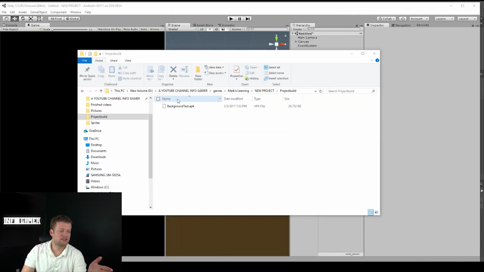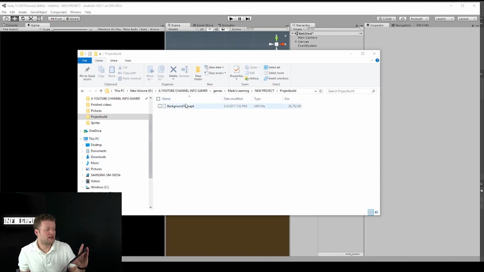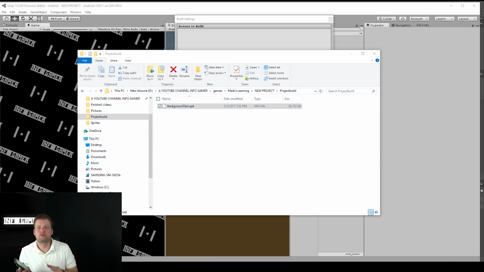Once you're done building, it should pop up a file browser window with the name that you named it and .apk. This is the file that you want to drag to your phone, and you want to make sure you'll be able to find this file. I dragged it onto my phone. I'm going to show you the rest of the process on my phone.